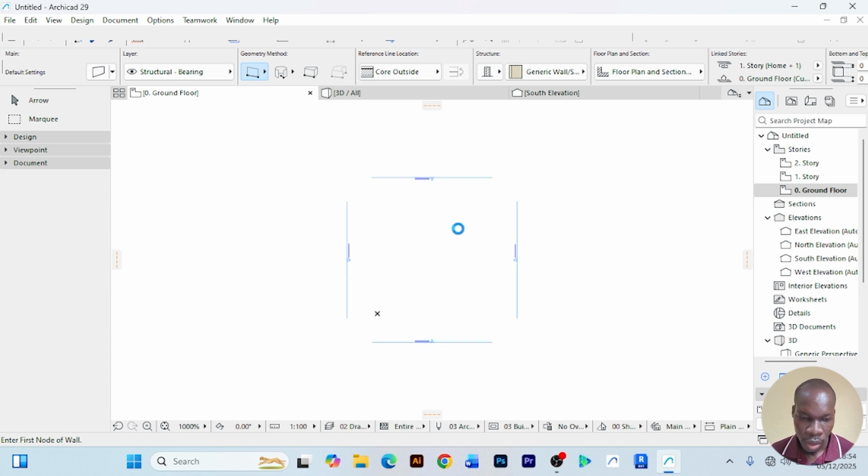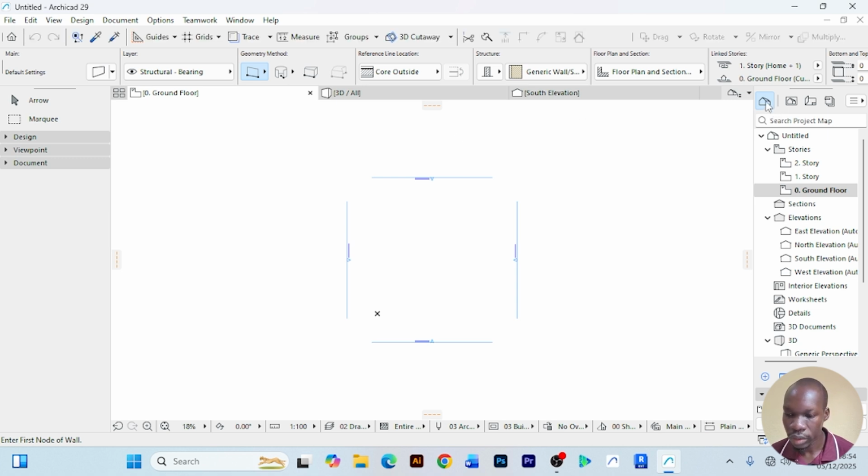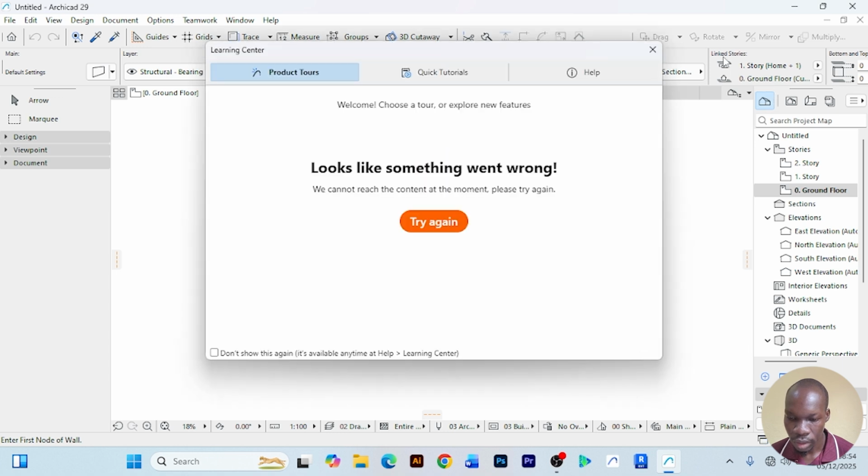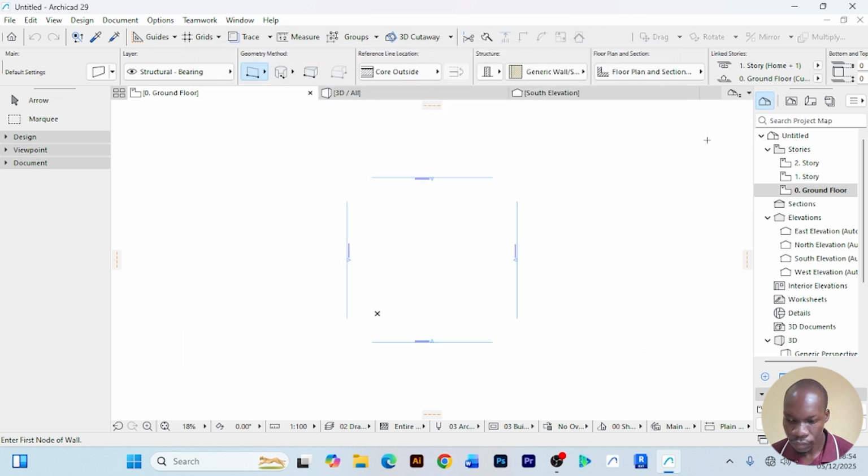So if you want to set your stories, you basically come to this project map. This part here that says project map, and you'll see stories here. If you don't see project map here, you should be able to look for that, and when you get it, that's where you'll find stories. So you have already seen there's ground floor, story 1, and story 2. So what we need to do is to customize these stories according to our preference.